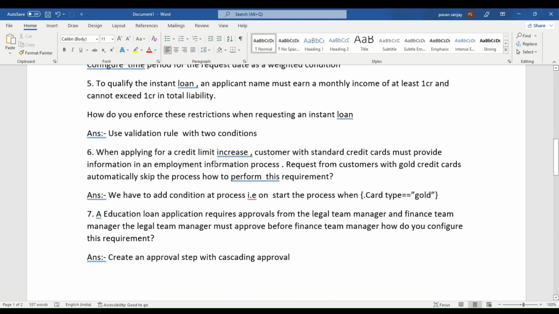And the sixth question is, when applying for a credit limit increase, a customer with a standard card must provide information in an employee information process. But the requirement is that a request from a customer with a gold card automatically skips the process. So how can you perform this requirement?